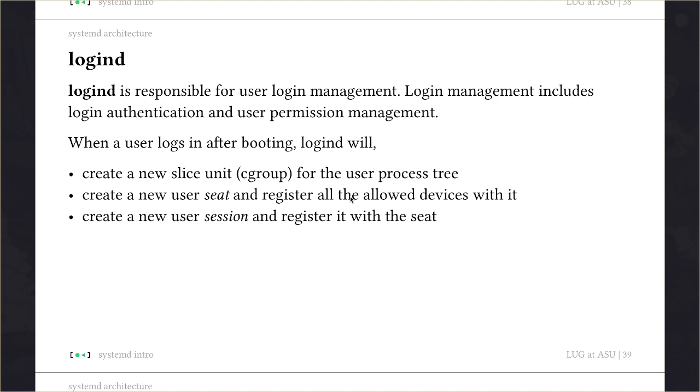So logind is responsible for user login management. So this includes authentication and user permission management, user permissions on hardware and other things. So when a user logs in, logind is going to do several things. Very first thing it's going to do is to create a new user slice. These slices are associated with cgroups. Do people know what cgroups are?